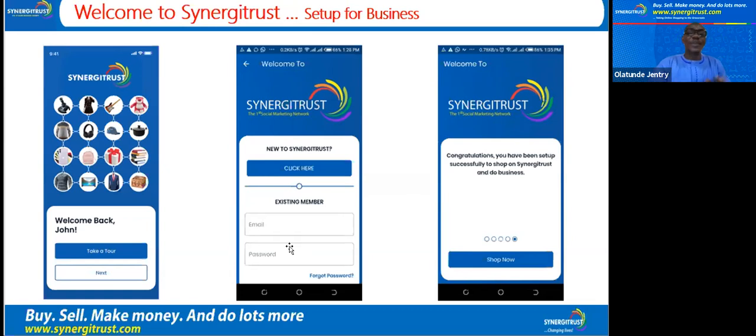But for a new person, somebody that wants to register anew, you just downloaded the app, you have not done anything with it, what you do is you click here. It says new to Synergitrust, click here. As a new user, this is what you will click, the blue bar. When you click it, what you are going to get is this next frame.